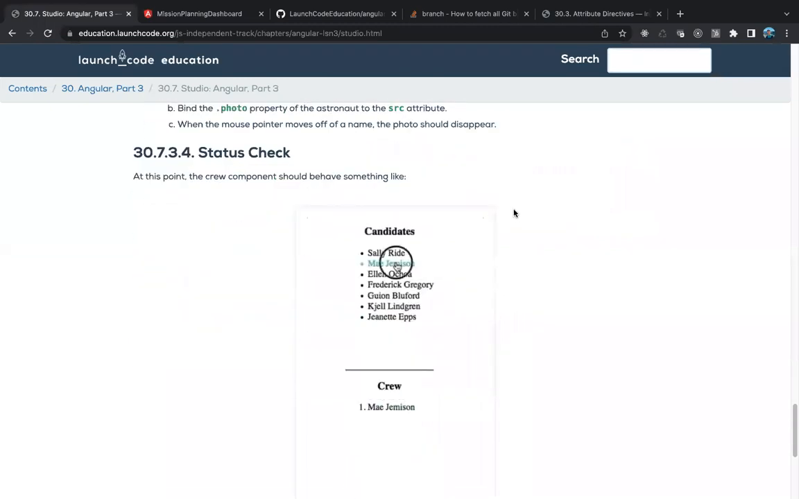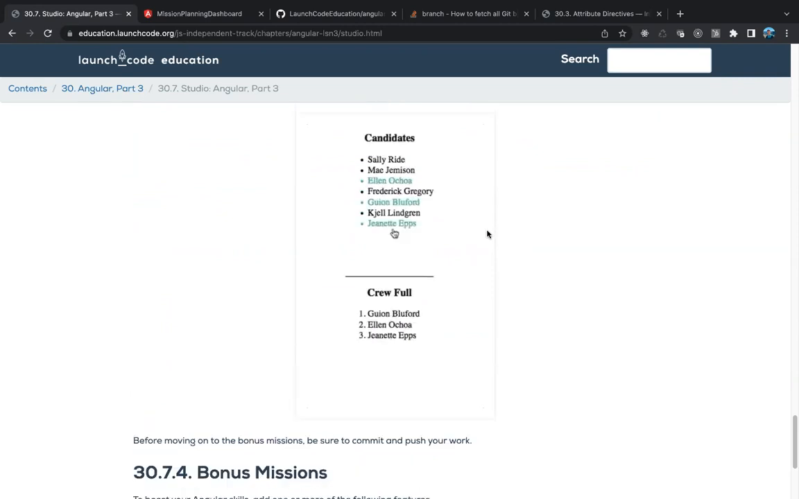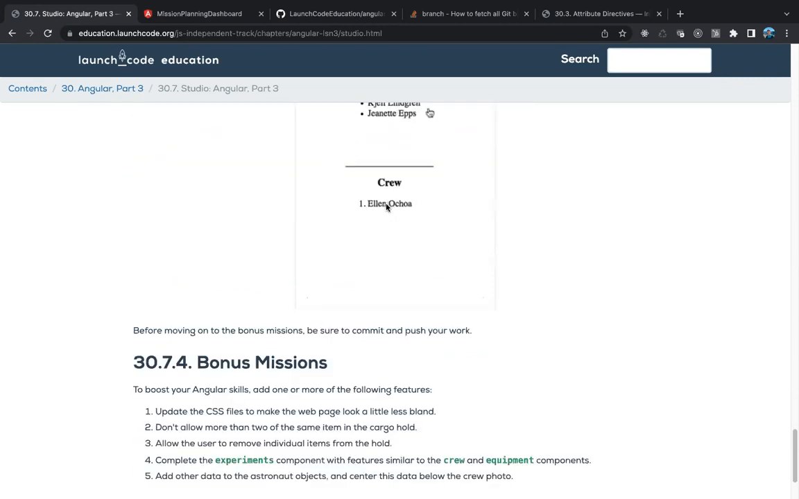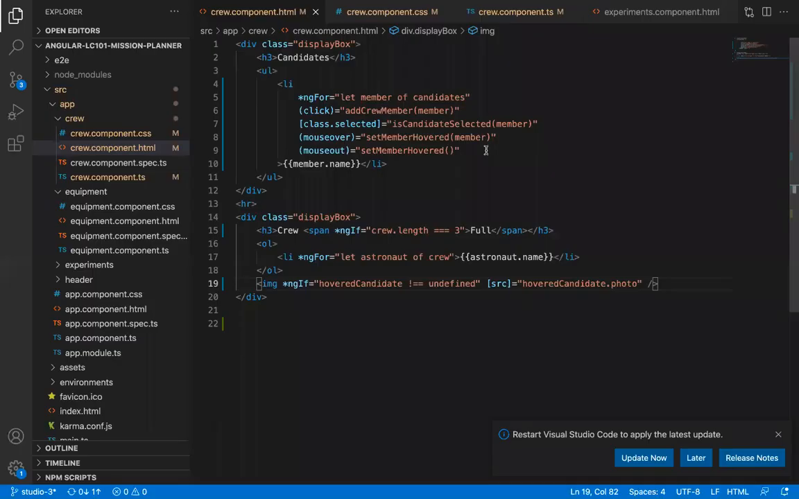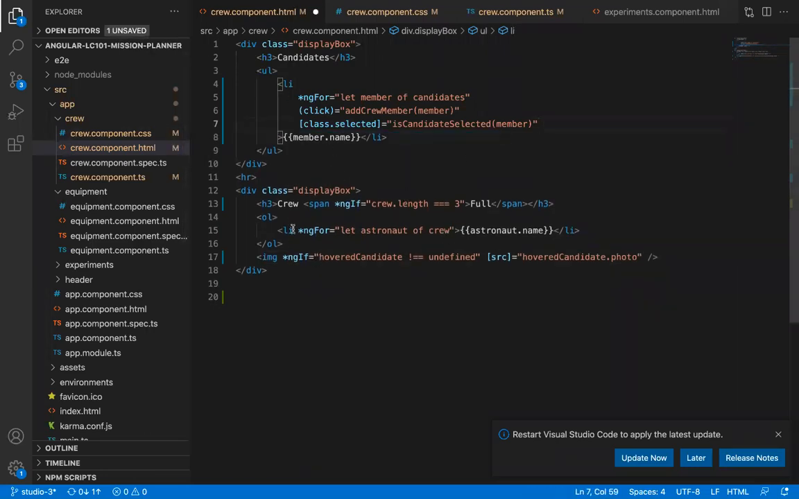All right, doing a status check here. Oh, that's what I wanted to do. Okay, I read that completely wrong. It looks like if we hover over these crew portions, that's when it should be selected. So in order for that to be fixed, what we need to do is take these two mouse overs off of this list item and bring them down here instead.